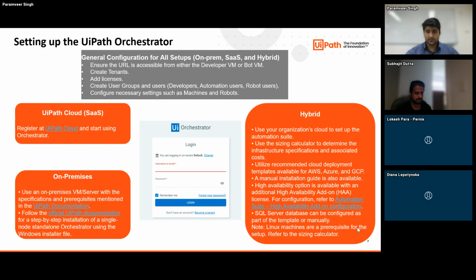And later on, for the high availability option, that is also available, but it comes up with an additional license from UiPath, the high availability add-on, that you can configure in the later stages if required. But initially, you can go with the basic configurations.